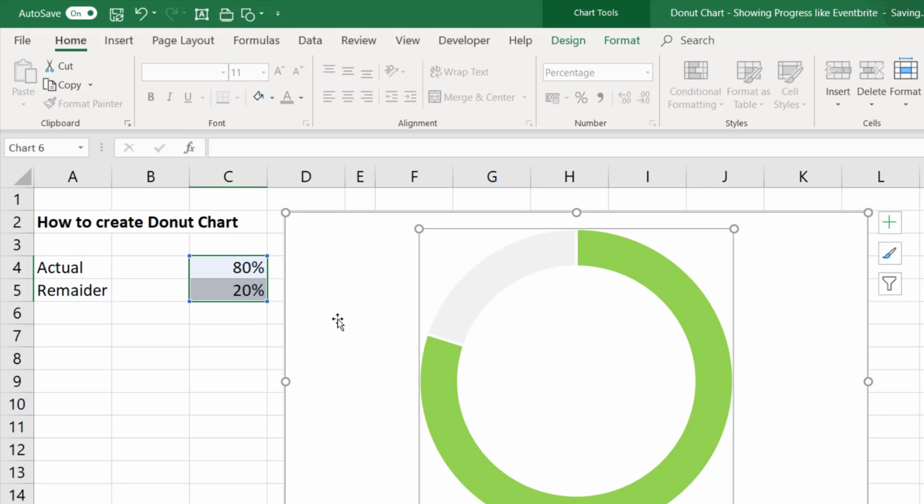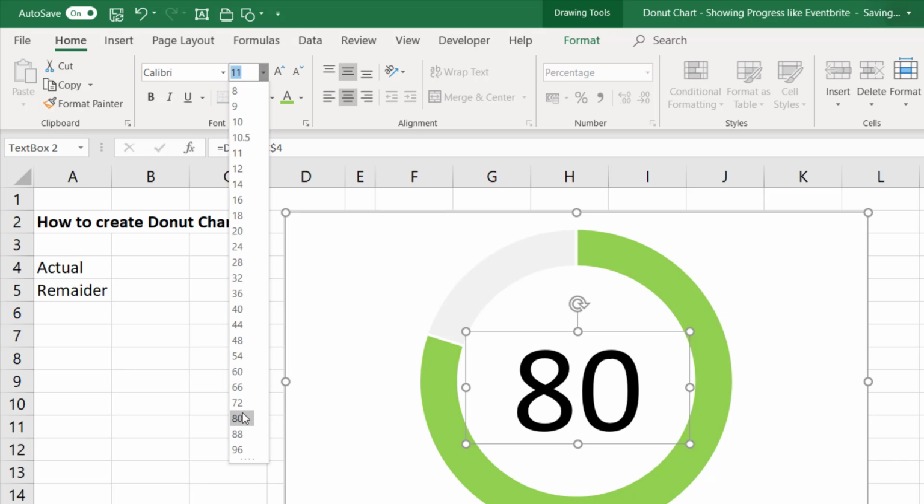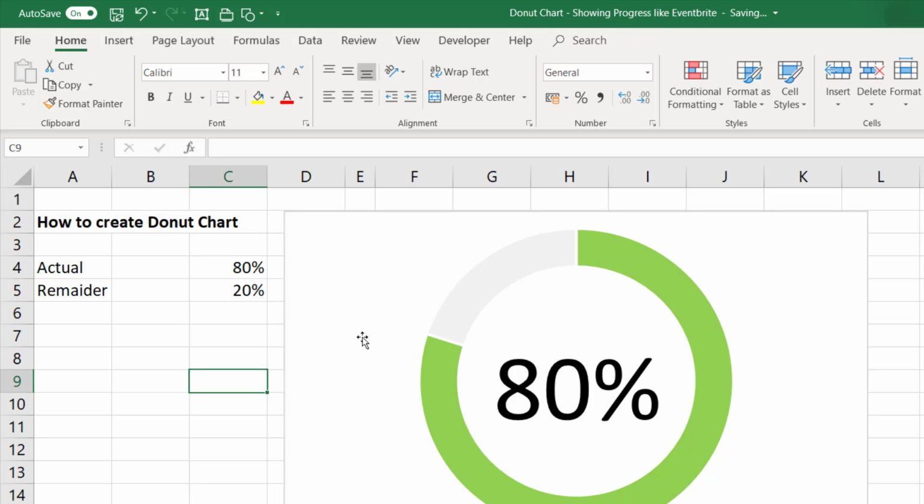Let's see. Oh, let's do one more time. So I'm just selecting these two here. So F2, click equal. When you go to F2, you reach here, click equal, and click on this cell here, and enter. Okay, so just do some formatting and enlarge the size. Maybe this one, so it's 80% completed.